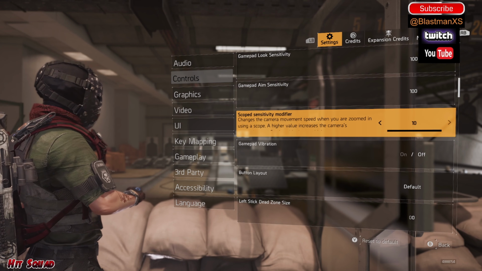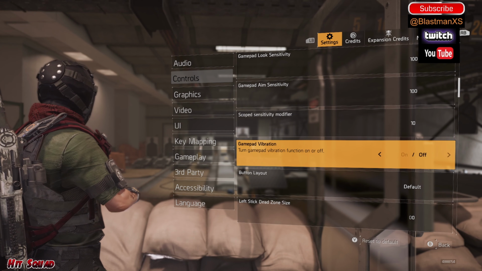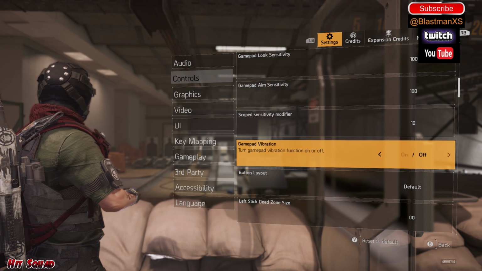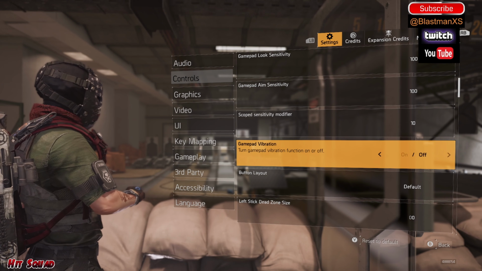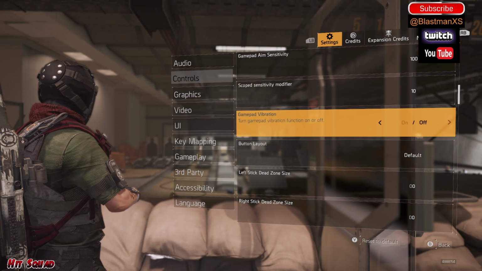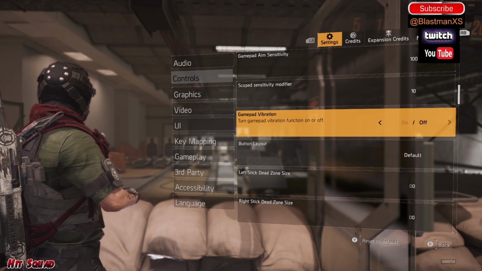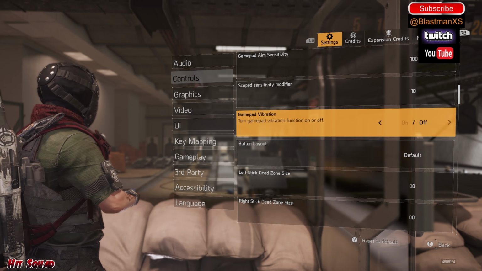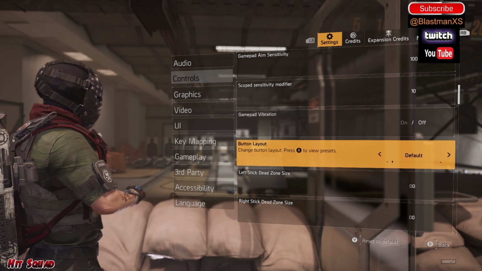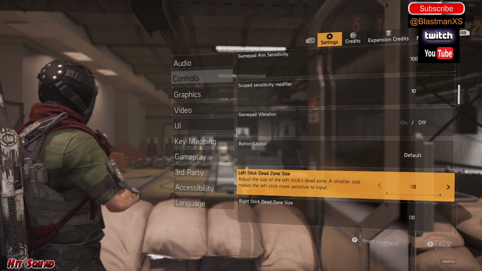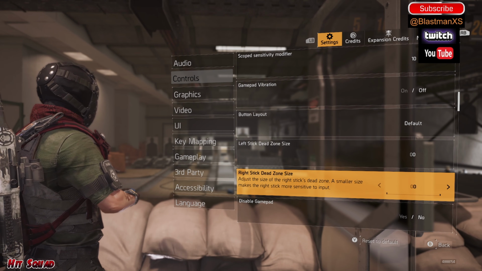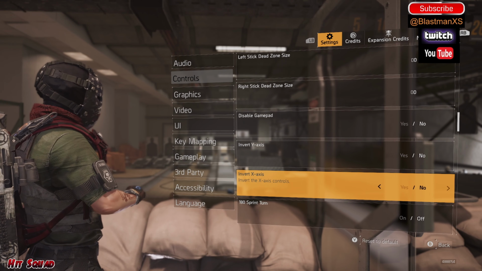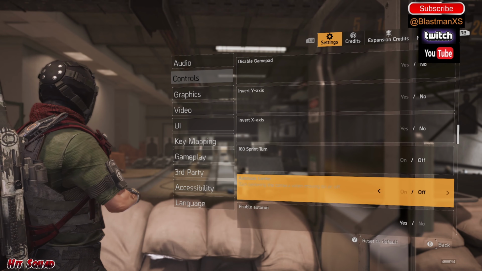Right, so that's the scope sensitivity modifier. Gamepad vibration, I don't really like that, especially playing after a certain amount of time and everything is causing the controller to vibrate. It's not that fun. Button layout, you could just leave that normal. Dead zone, leave that 0, 0. Disable gamepad, no. XY access, no.